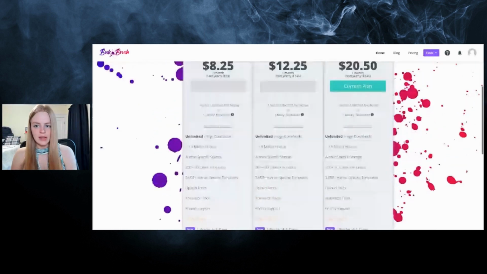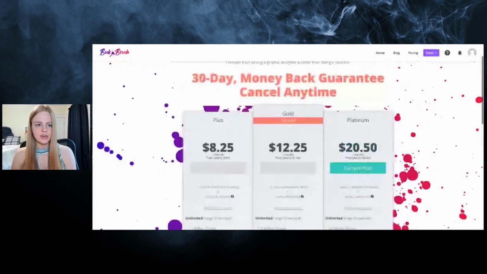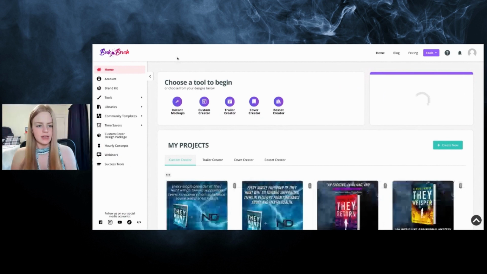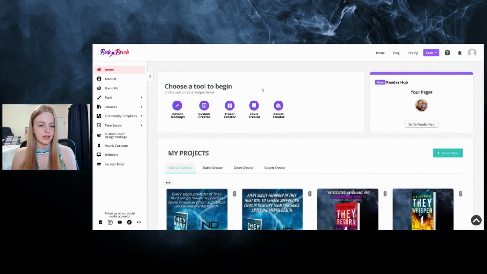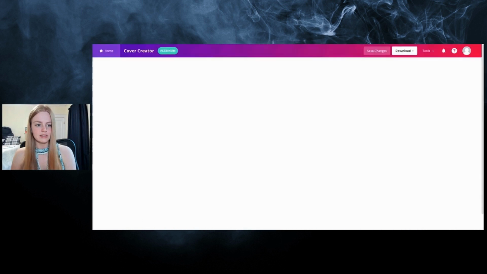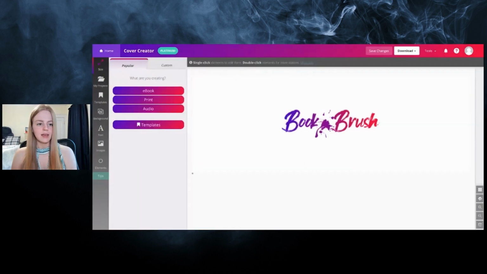And so now let's jump into the cover creator. In order to create a cover, you click on the cover creator. It's pretty straightforward. And then it takes you to this design page. On the left, you can choose whether you're creating an ebook, a print, or an audiobook. There are different sizes for different books, depending on where you publish, especially with print books.